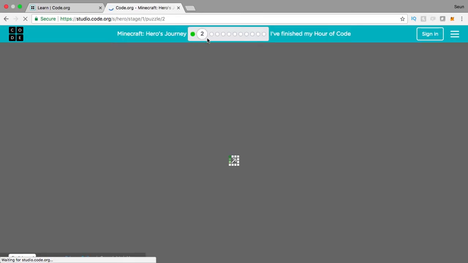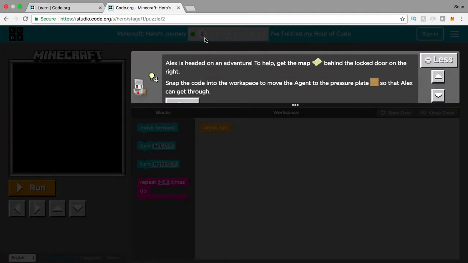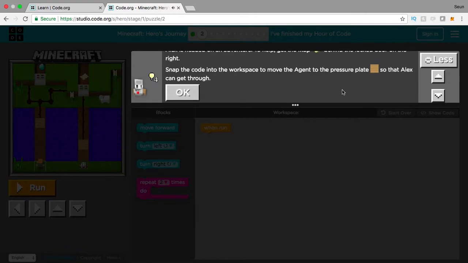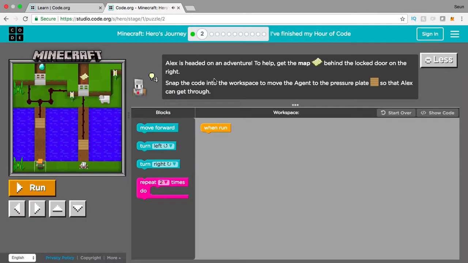You can see at the top it's counting down how I'm progressing. Let's read this quickly. Alex is headed on an adventure to help get the map behind a locked door on the right. Snap the code into the workspace to move the agent to the pressure plate so that Alex can get through. As I was saying earlier, you can see all the progress we have to make, so you can track the progress your child is making. The idea is that you finish within an hour. Obviously I'm not going to record an hour-long video playing this, but we wanted to give you a flavor of what you can be doing with your child at home.